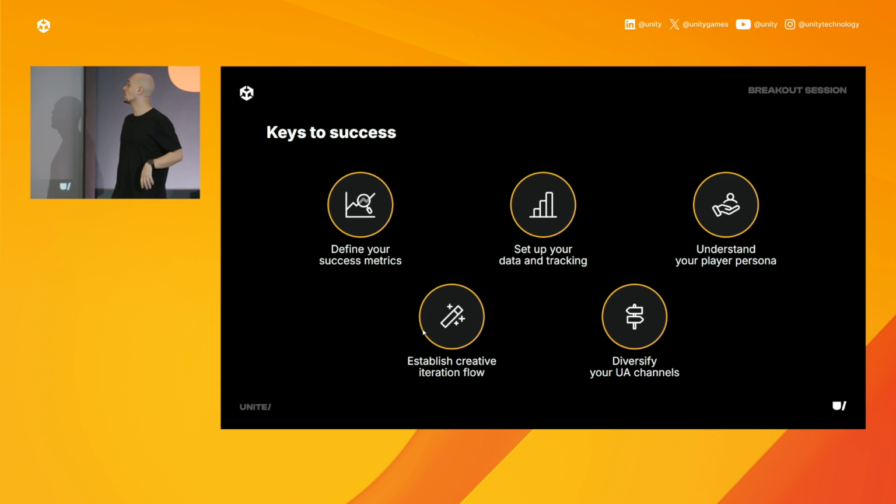Perfect. So we're almost done with the UA part. So to wrap up, just a few key things that will guarantee success for user acquisition. First, define your success metrics and set up data and tracking. Then understand your player persona and establish creative iteration flow. And finally, as you expand, diversify your UA channels, because there's so much more to explore.